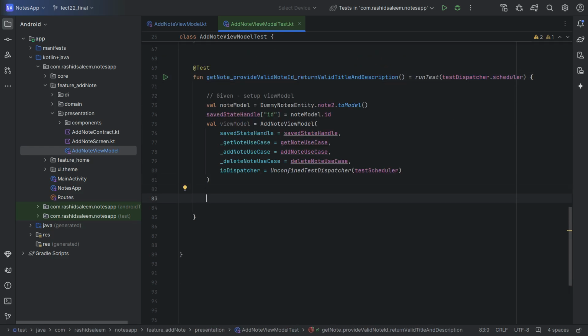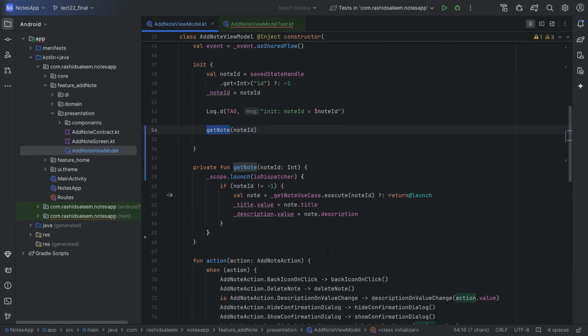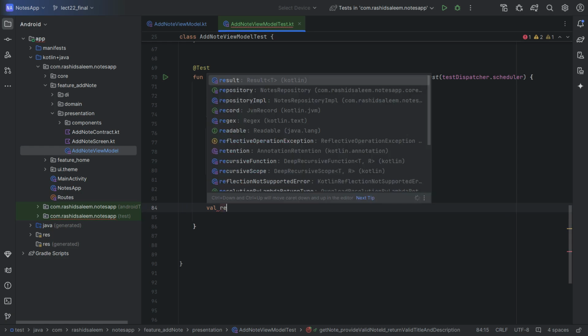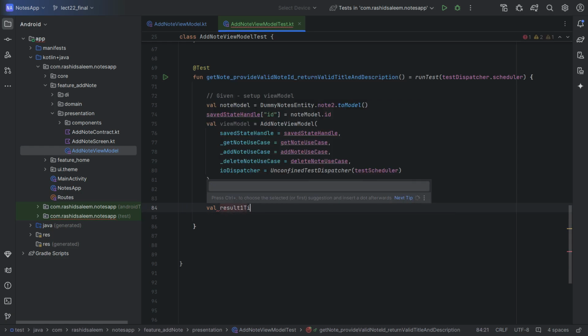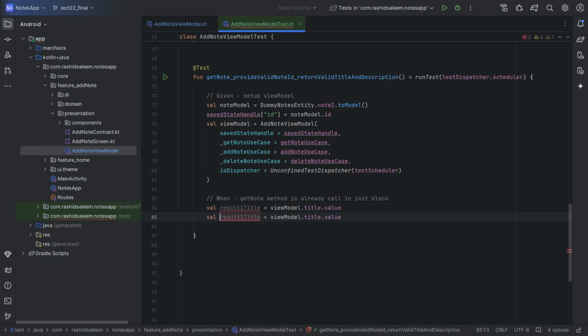So now in the when part, get node method is already called in init block, so we just need to get the results. So our result would be these values, title and description. So we will get these values. So result one is title, view model dot title dot value, and result 2 is the description.